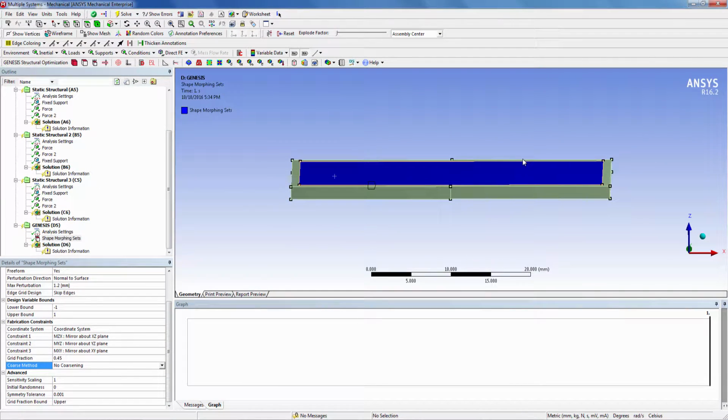Now the next step is to define the objective. From the Genesis Structural Optimization toolbar, push the Objective button.